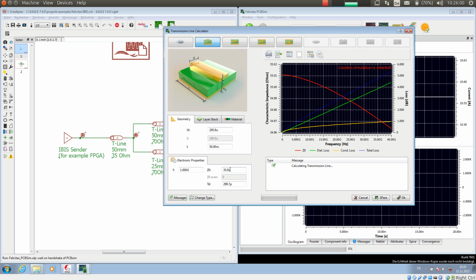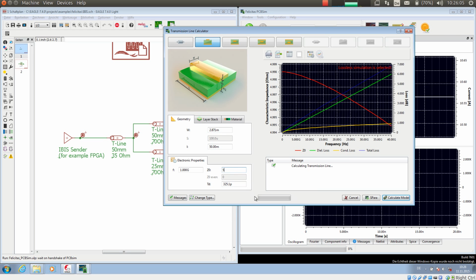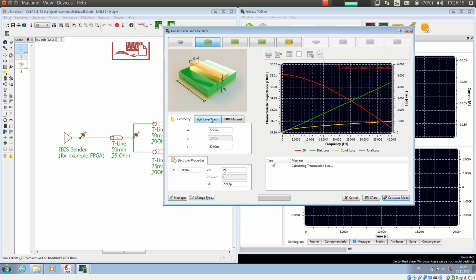Now, if I want to know how wide a track needs to be, if I have a characteristic impedance of 50, I just key it in and it automatically adjusts the width. I go back to 35 and have a look at the layer stack here. The layer stack lets me define how high is the distance between the track and the ground and how thick is the copper in this instance. If I change the height, all the electric parameters will change. The same is true for the material.